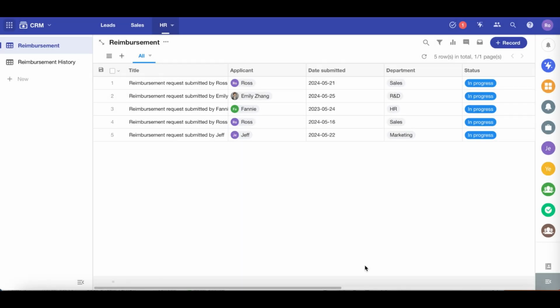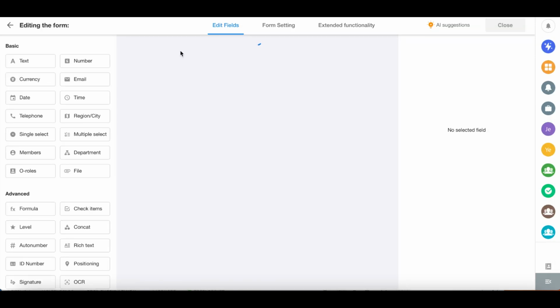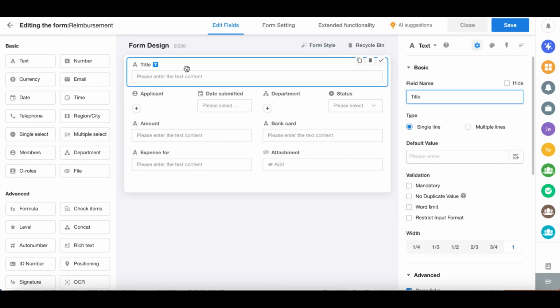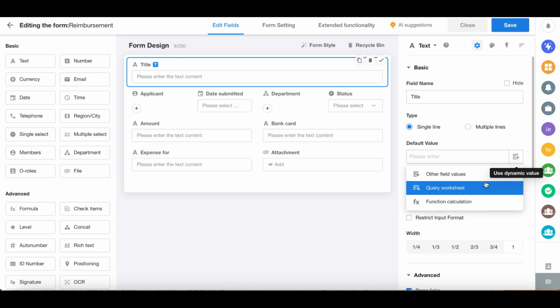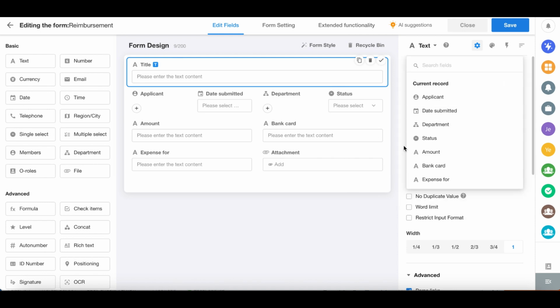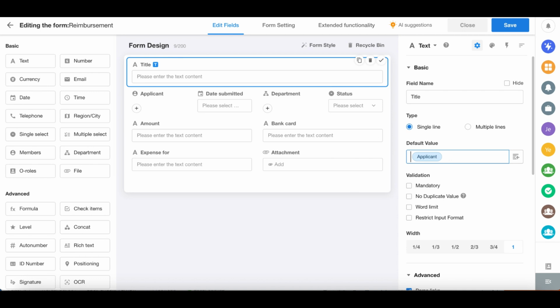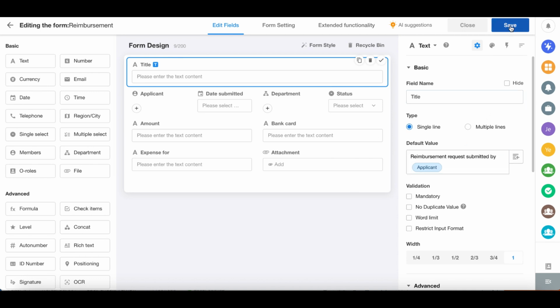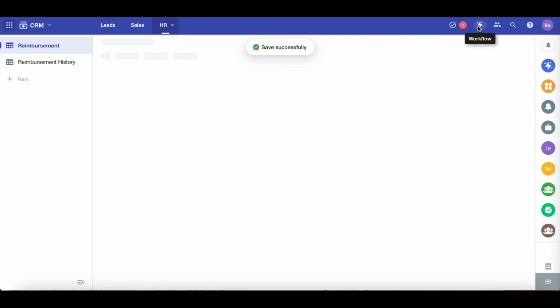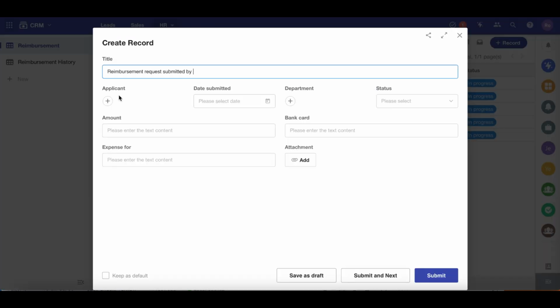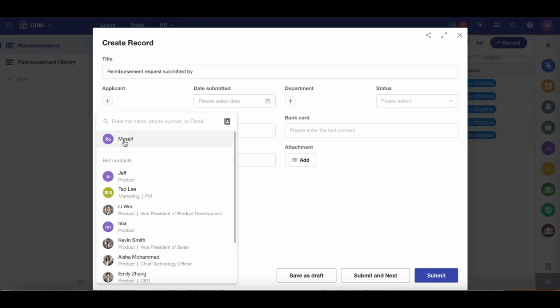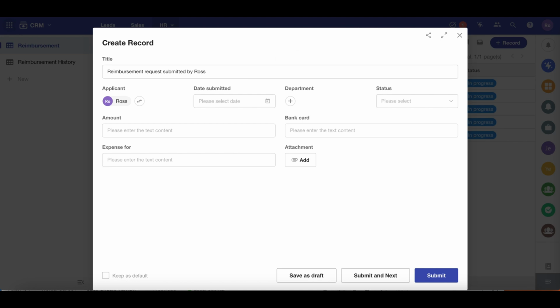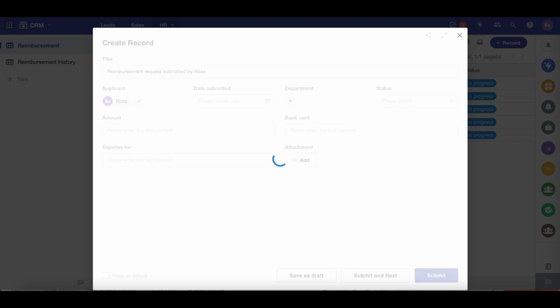For example, when an employee submits an expense reimbursement request, you can set the title field to display a combination of fields. Let's go to the editing page of the reimbursement worksheet and set the default value for the title field. Click Other Field Values and select a field in the current worksheet, and you can also type in fixed text. Save the setting. Let's open a record to see the title. Select an applicant. We can see the title field displayed as the reimbursement request submitted by Ross.